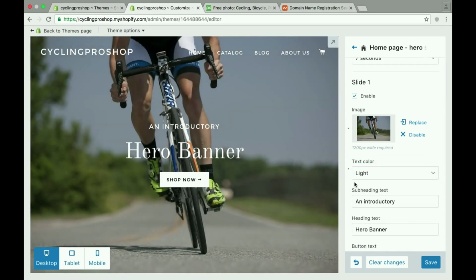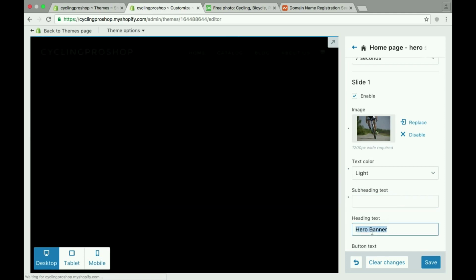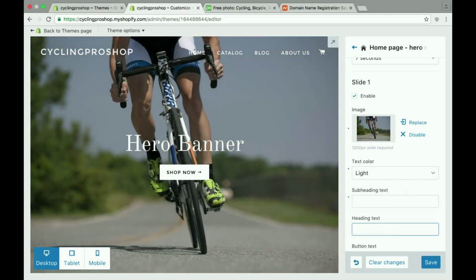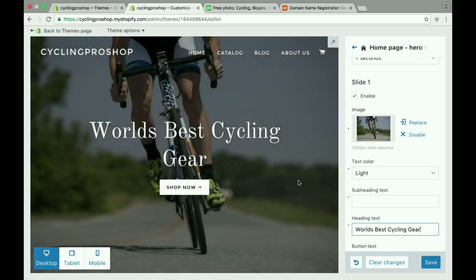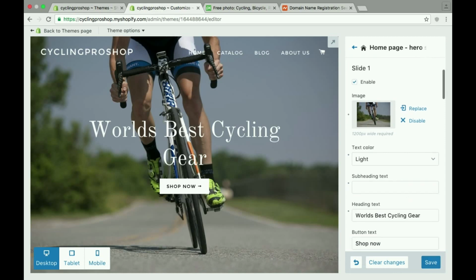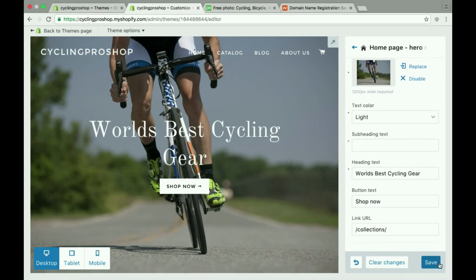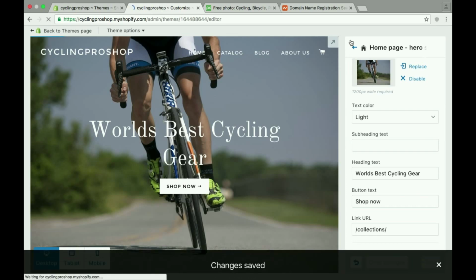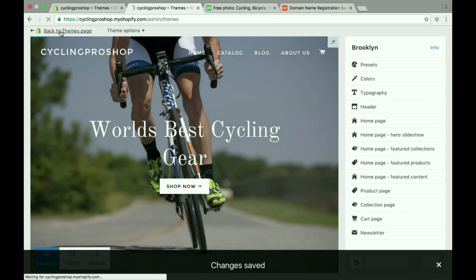And then boom, perfect. So okay, we're going to actually delete this subheading text, and we're going to change this to World's Best Cycling Gear. Just keep it simple, boom, right there, done, right? And that's all we have to do. So we're going to keep that Shop Now button, and we're going to keep the rest of that, and we're going to go ahead and go back here to the themes page.